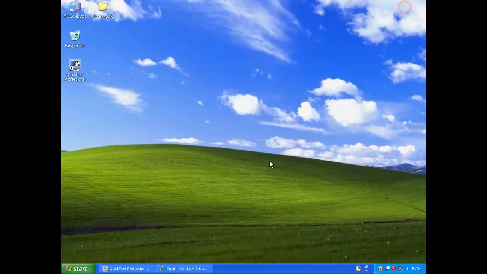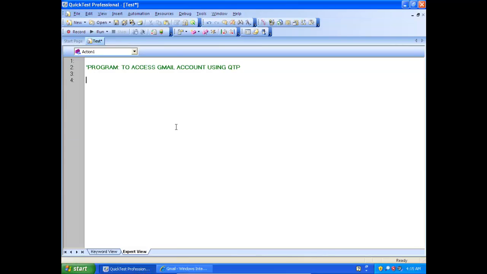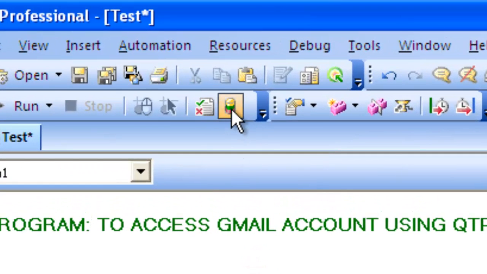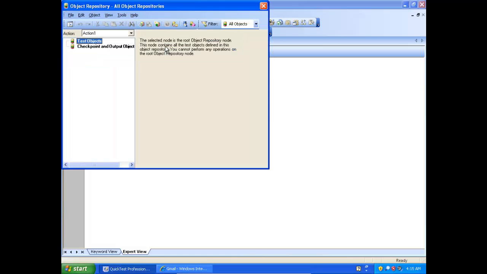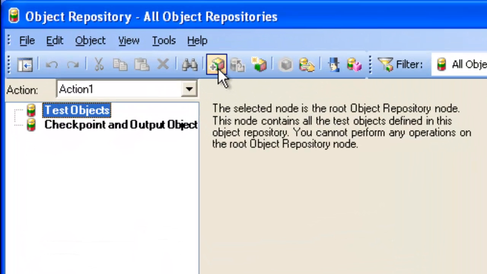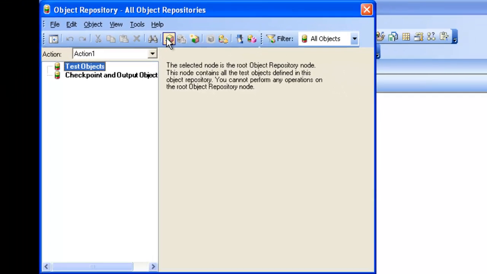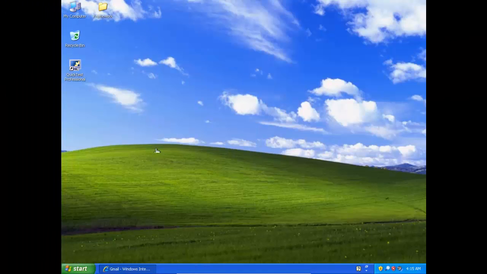So there are three objects in it, two edit boxes, namely email and the password, and one web button which is sign in. So we have to add these three objects into the object repository of the QTP, as I am going to do now. So add objects to local. I am going to add the objects.